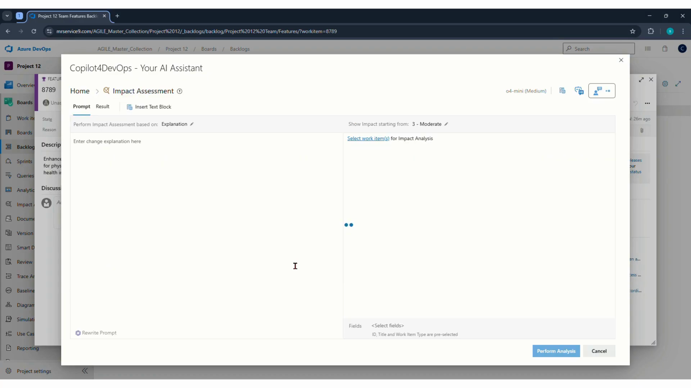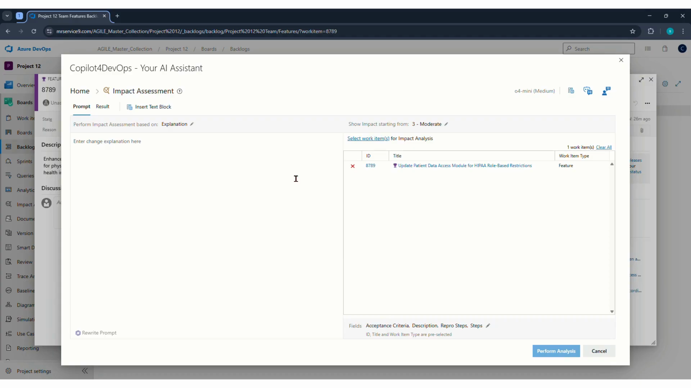Click on the Impact Assessment tile. There are two ways to run an analysis. We'll start with the Change Explanation method. On the right side, we add the work item, Update Patient Data Access Module for HIPAA Role-Based Restrictions.